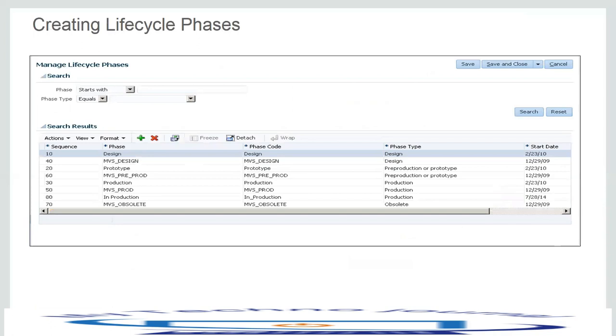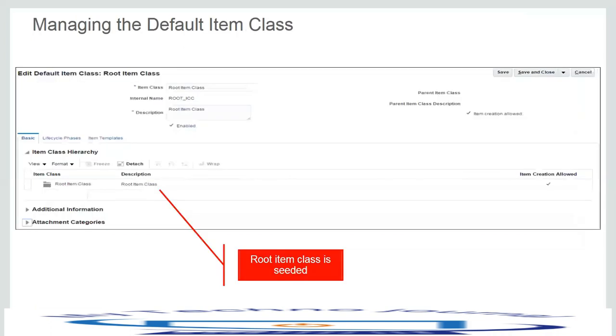So how do we create a lifecycle phase? So we need to access manage lifecycle phases from setup and maintenance, that is using the functional setup manager, which we have gone through in one of the previous lessons. So we will see this as part of the demonstration as well shortly. And as you could see in this particular screenshot, it is editing the default item class, that is root item class page. So we could access this page also from the functional setup manager or FSM.